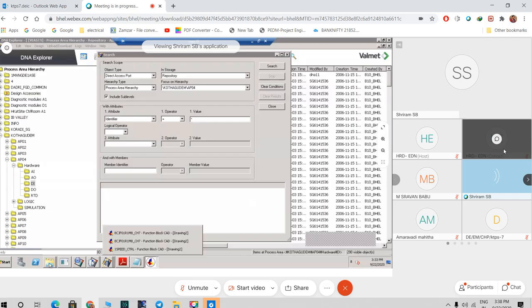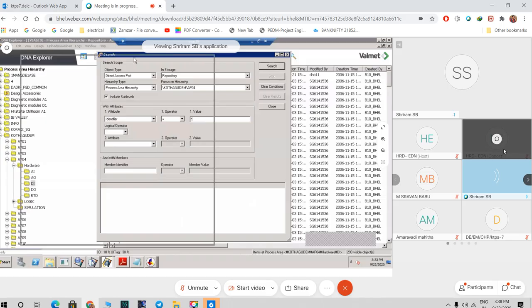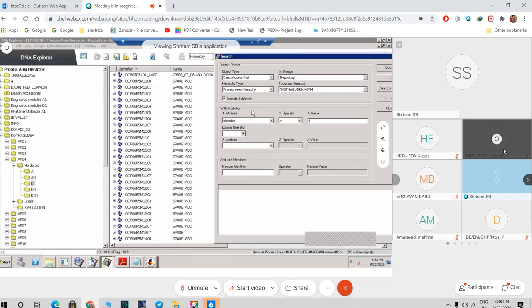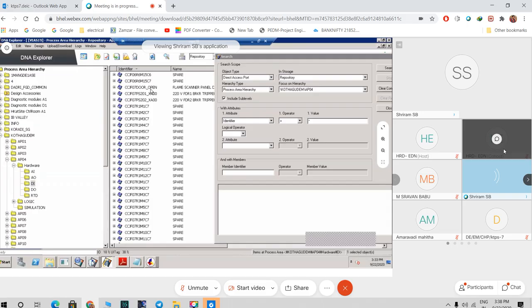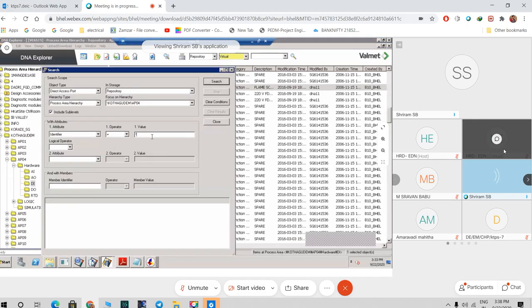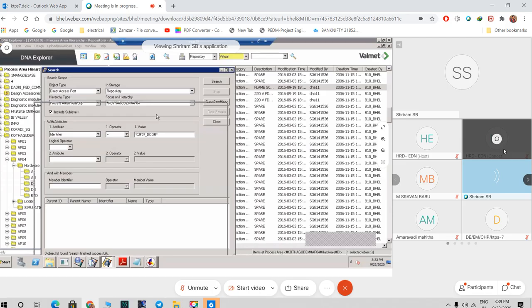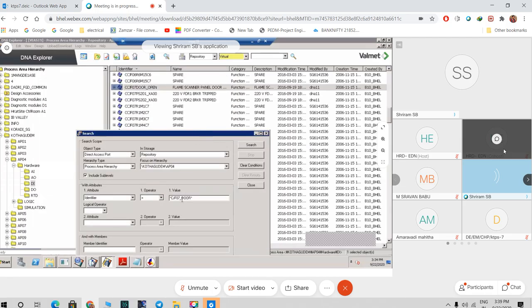CJF07 door open. CJF07 underscore door. Even if you do not know the full name, whatever partial name you know, you can give a star and you can run the search. CJF, okay, it is not underscore.